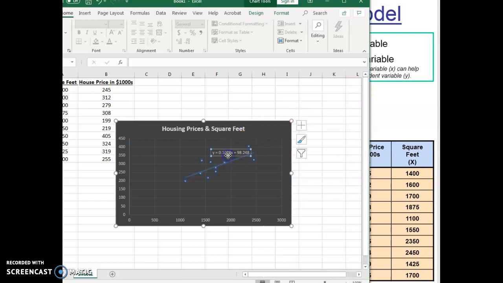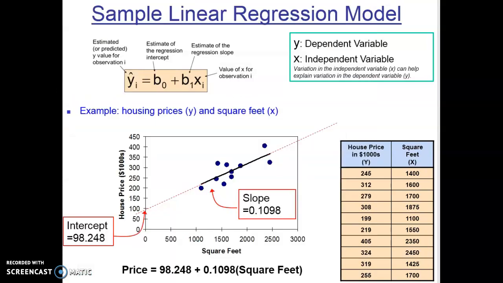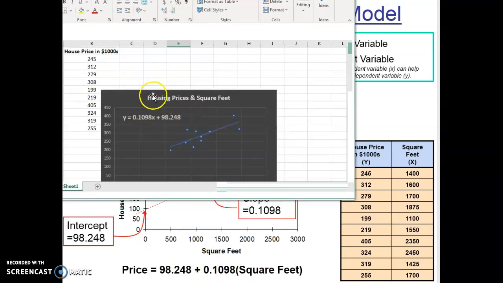Okay, now I've got this equation. Let me make this a little bigger. Maybe bold it there. Okay. So it tells us that y is equal to 0.1098 times x plus 98.248. Take a look at our data here. We have price, y, is equal to 98.248 plus 0.1098 times x square feet. And that's exactly the same as what we got here. Now, Excel puts the intercept on the right, whereas in our data here we put it on the left.